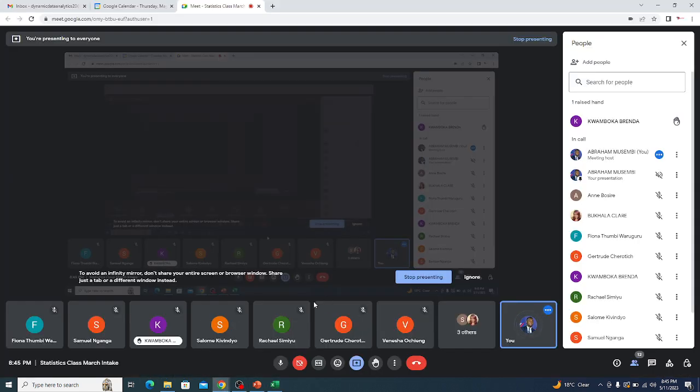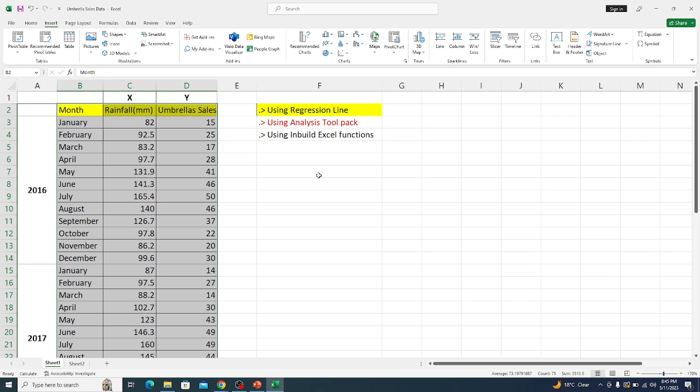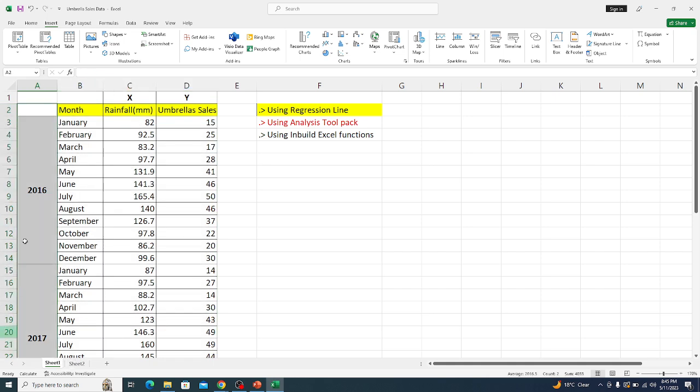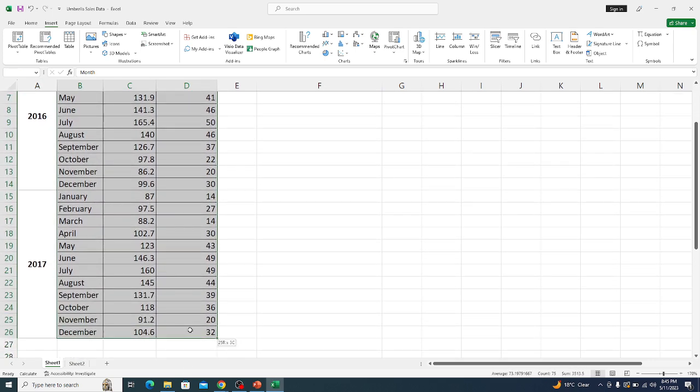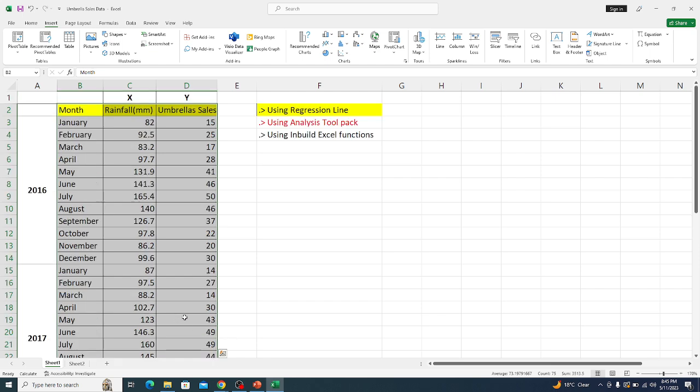Someone has raised a hand. Yes, Kwamboka. Yes, when I highlight the data, I'm not really able to see the graph. You see, when you highlight your data, there's a graph already that I can see, but on my side I can't see that. Maybe it's because you have highlighted even the years. Don't highlight the years. Just highlight from the month. Okay, just highlight from the month and see.